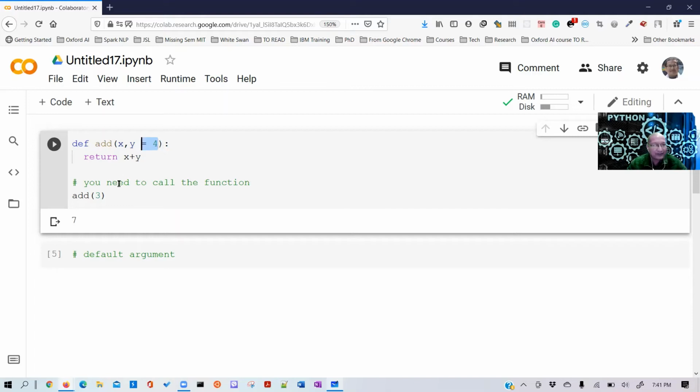So when I wrote y is equal to 4, that means the value of y is 4 by default. So by default means what? If I do not give a value for y when I call the function, then it will take the value of y as whatever is given here. So this is the default argument value provided.